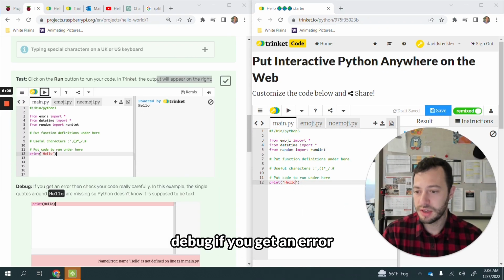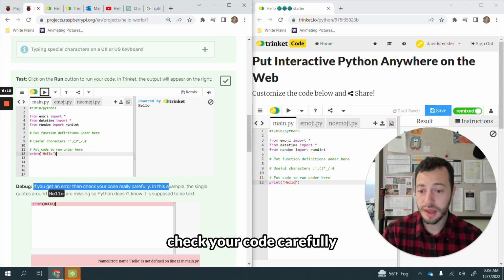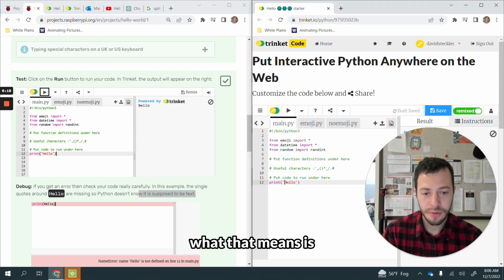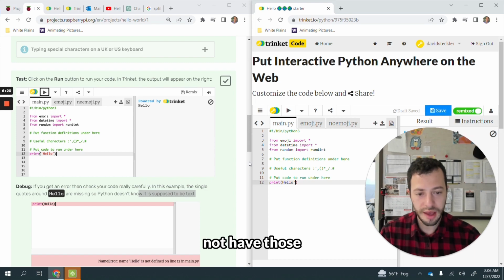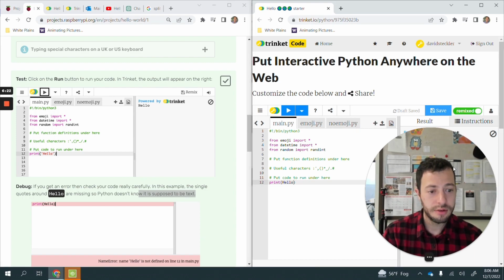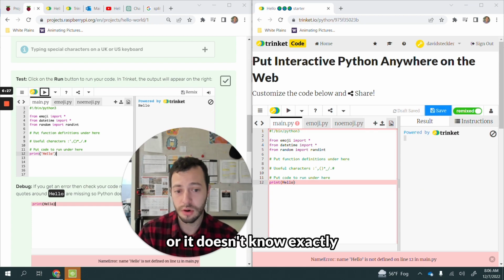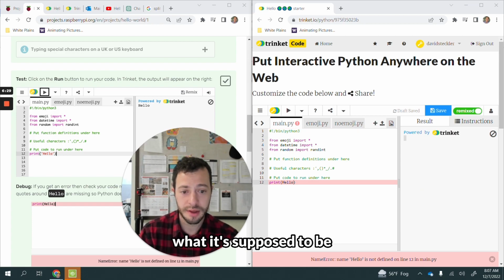So it says over here, debug. If you get an error, check your code carefully. In this example, the single quotes around hello are missing, so Python doesn't know if it's supposed to be text. So print over here, hello. What that means is when you do not have those apostrophes, Python doesn't know if it's supposed to be a variable or a word, or it doesn't know exactly what it's supposed to be.